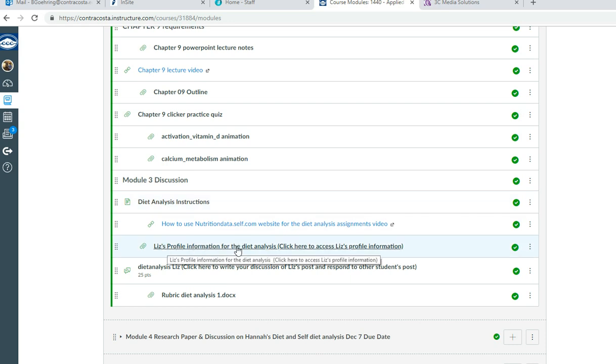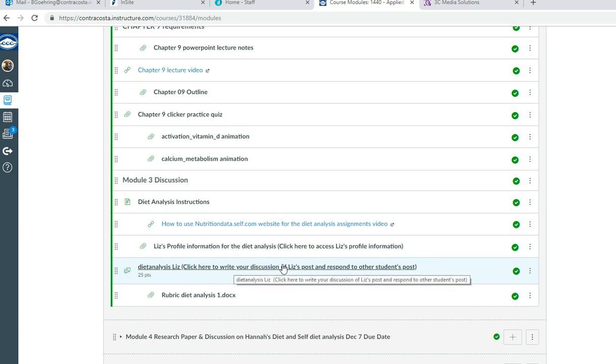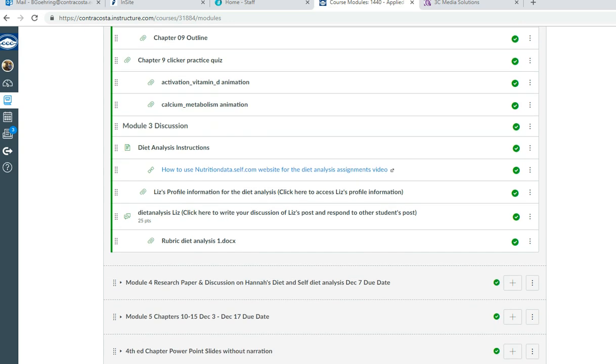So in order to do the diet analysis, you have to click on Liz's profile so you can see who she is, how old she is, how much she weighs, and what she eats, because that's what you're gonna actually analyze, Liz's diet. And then after you've analyzed Liz's diet, you're going to discuss it in a discussion post, and you're going to respond to other students' discussions about how to fix Liz's diet so she can become healthier. Here again, here's your rubric for the diet analysis project.